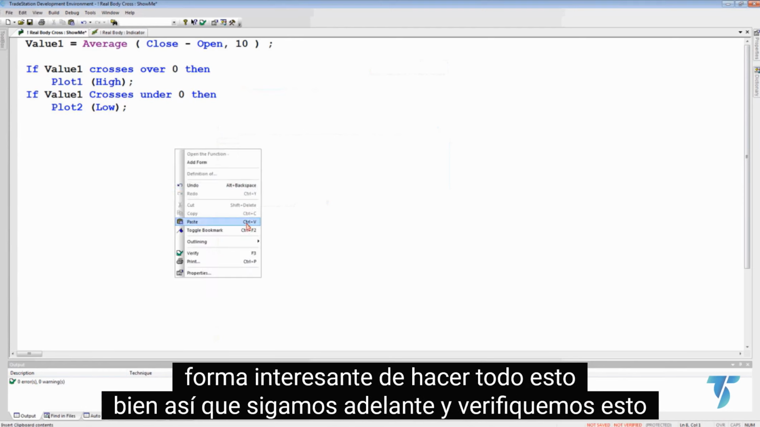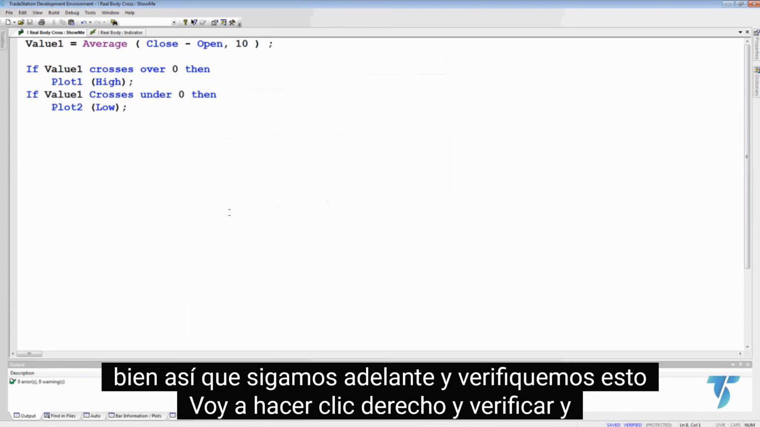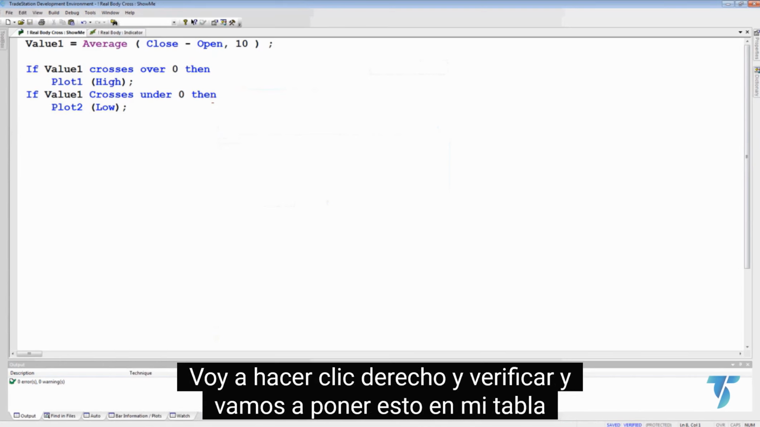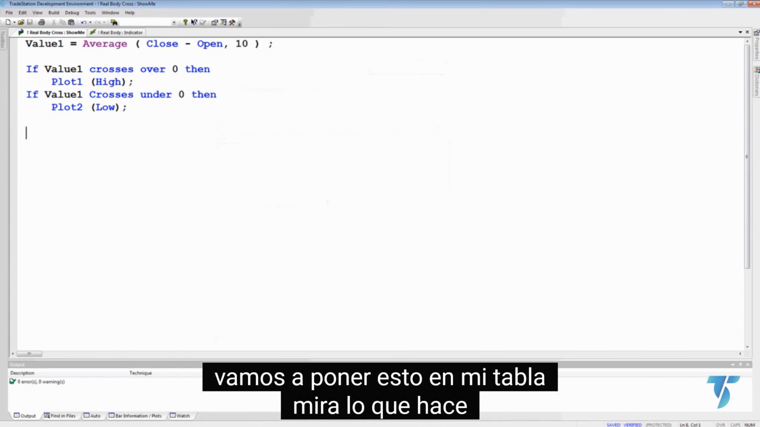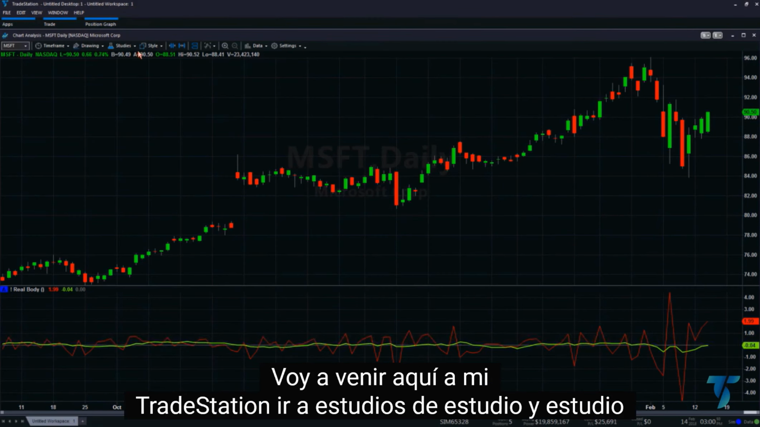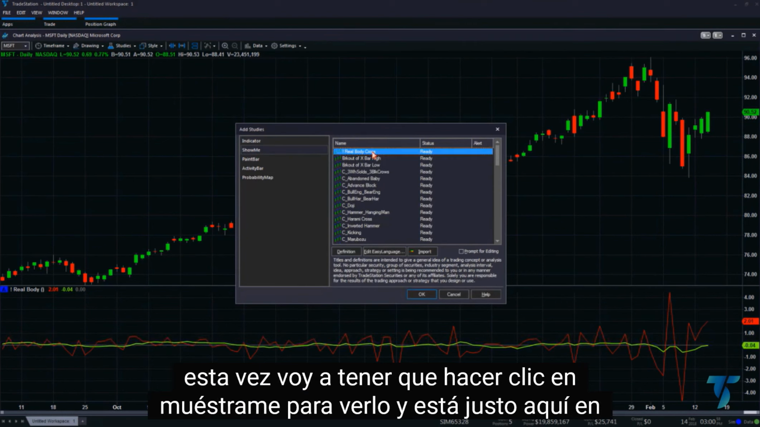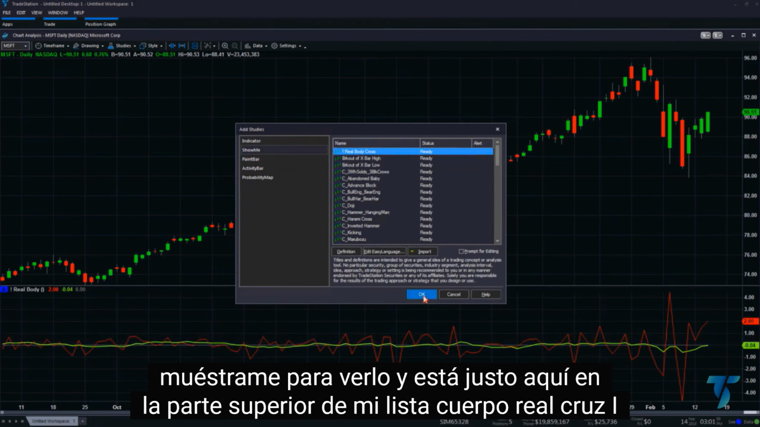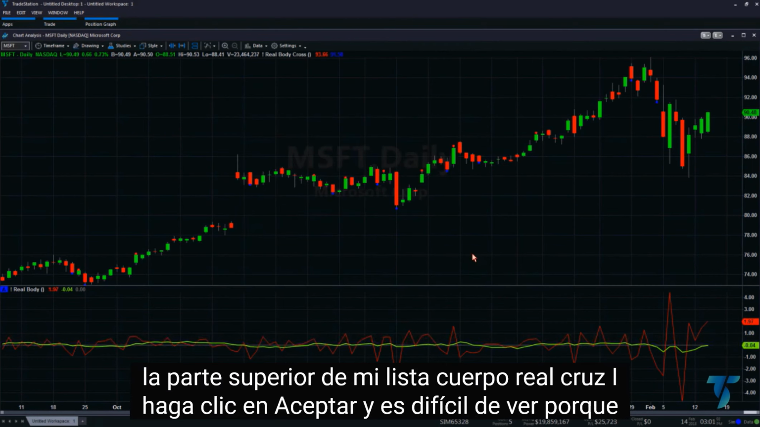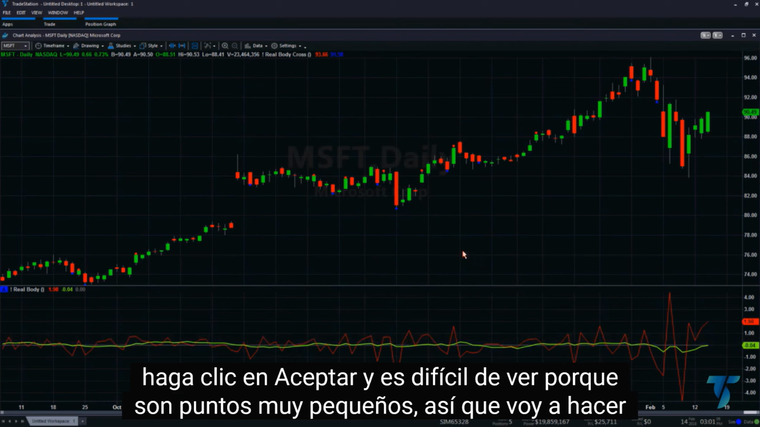So let's go ahead and verify this. I'm going to right-click and verify. And let's put this Show Me on my chart to see what it does. I'm going to come over here to my TradeStation, go to Studies, Add Study, and this time I'm going to have to click on Show Me to see it, and it's right here at the top of my list, Real Body Cross. I click OK, and it's hard to see because they're very small dots, so I'm going to make them bigger.